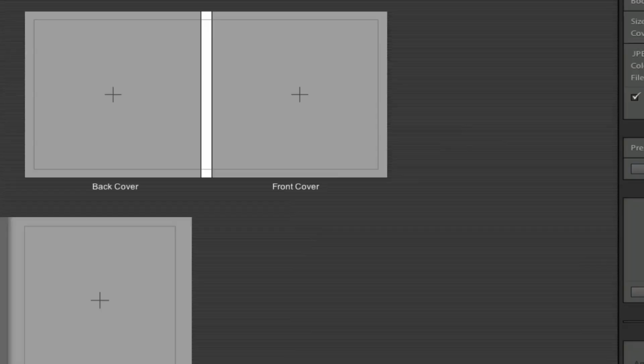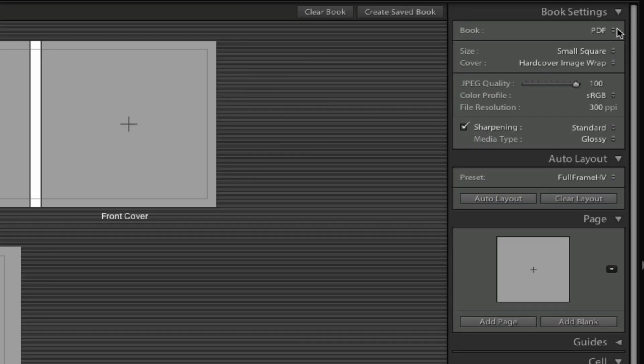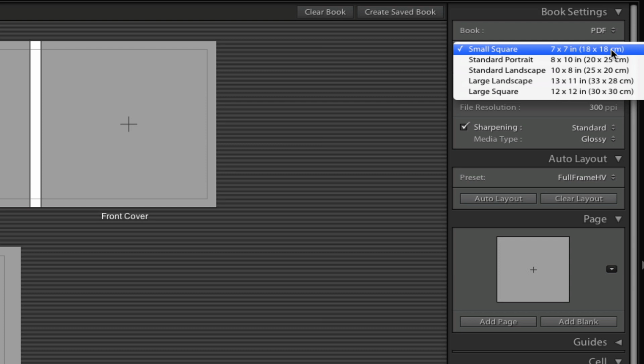So what I do is I go over here to the right where I have my book settings. One of the first options you want to choose here is PDF. You also have Blurb here if you do want to get a bound copy of the book, but we're going to stick with PDF. And the software offers a variety of different formats. You have small square, standard portrait, and so forth.